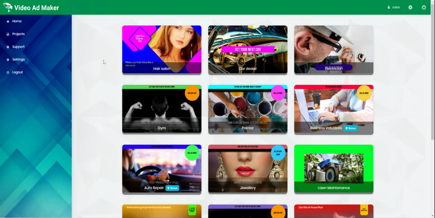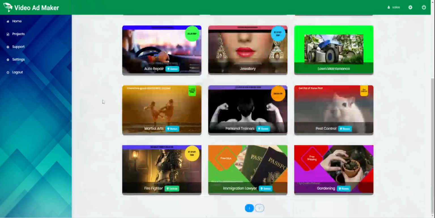As you can see, this is the home screen. And we're in the video ad maker module, which is the first module that every package comes with. And like the other modules, it's all set up the same way. So you're going to see the same home tab, project tab, support tab, settings, and logout. And this is the home page where you'll see all the different templates that we have laid out.